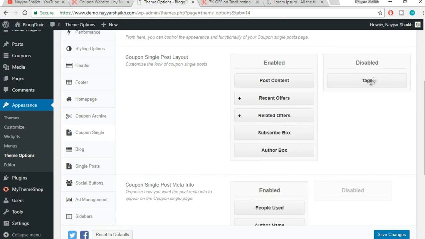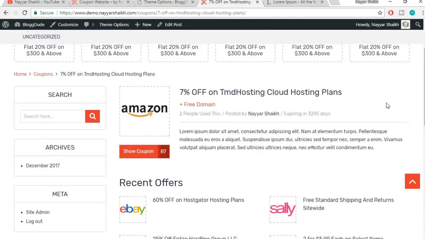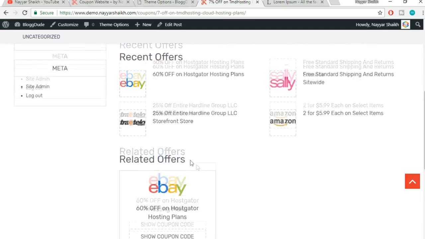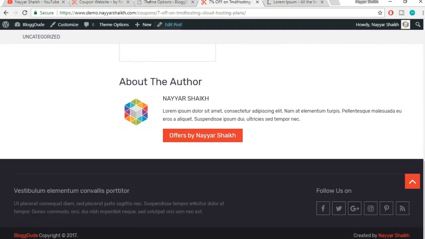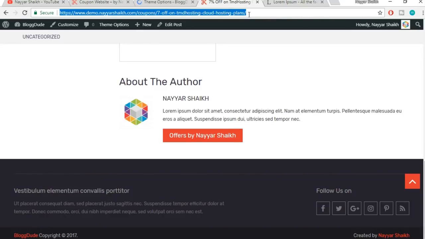Okay, you can also have these tags. Let's keep these tags. But before, let's see how it looks without that. Okay, here we don't have tags, here we don't have that subscriber form, and I think the tags will be just after the post content. Okay, let's save changes and let's see how it is looking at present.